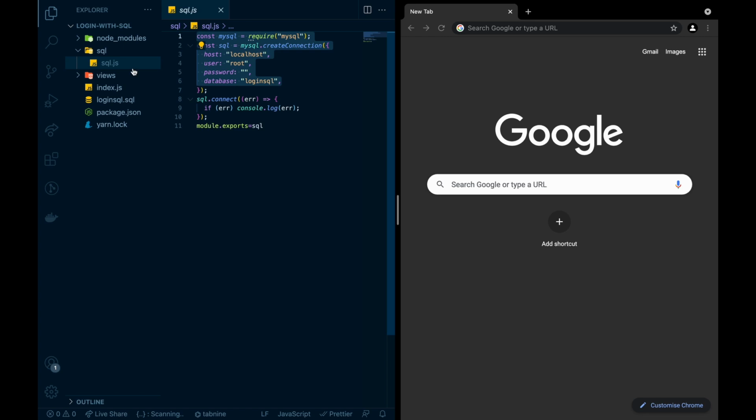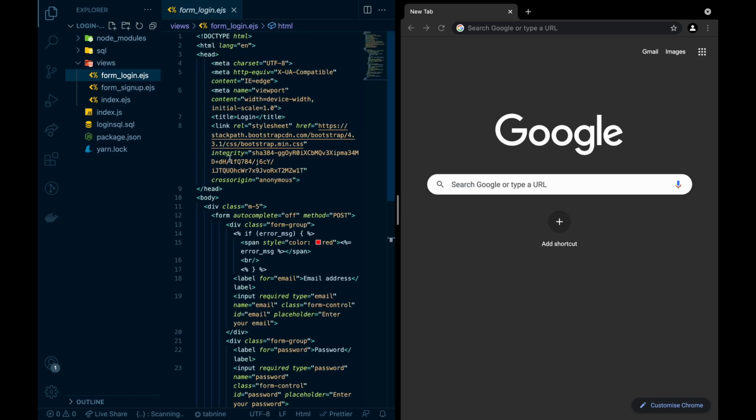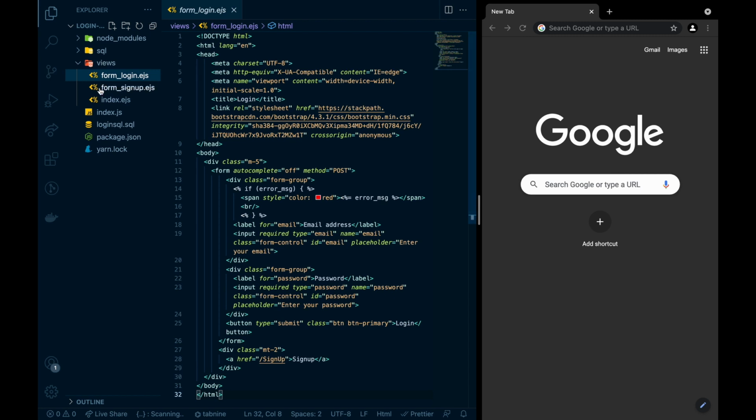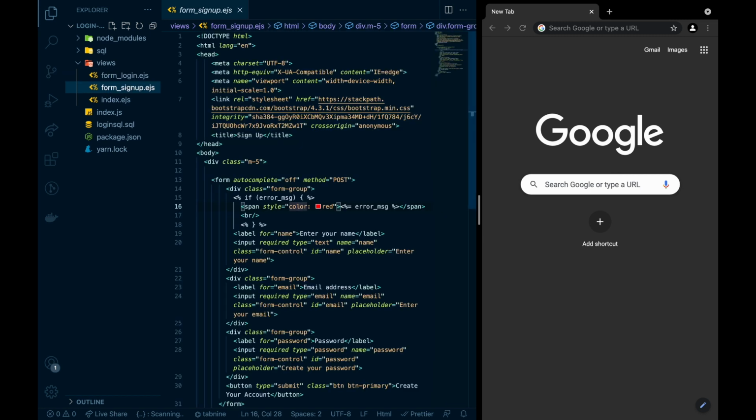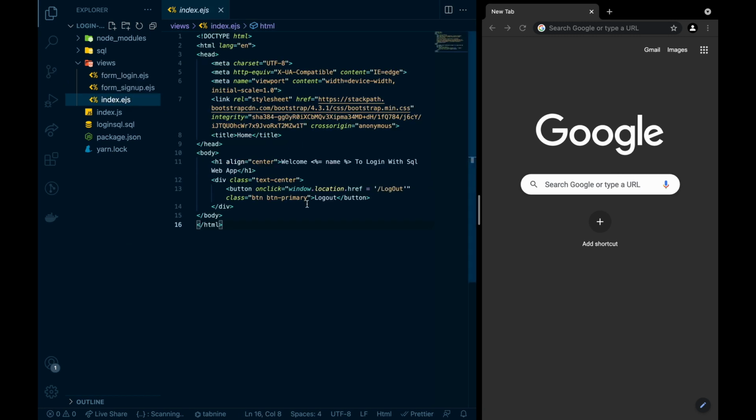In the SQL folder I have some config files. So let's close this up, and here I have three files in views: form login EJS and form signup EJS, and index.js. The form login EJS contains the login form, the form signup contains the signup form, and the index.js is our home screen.